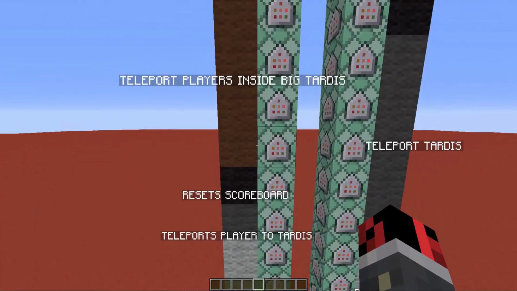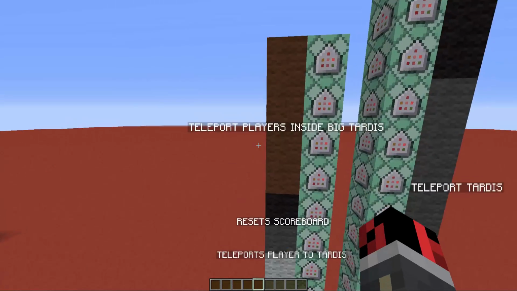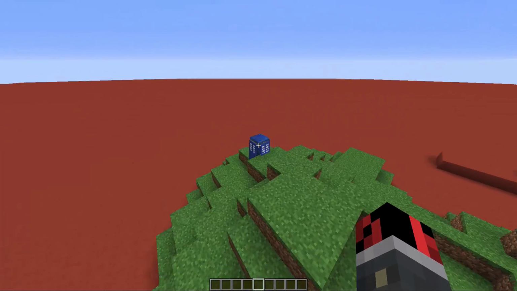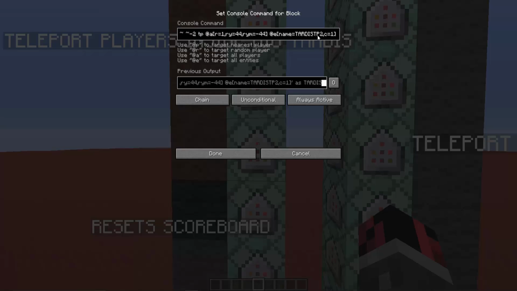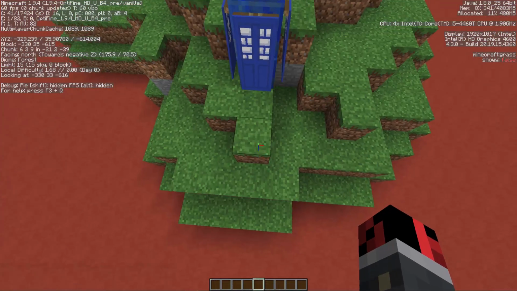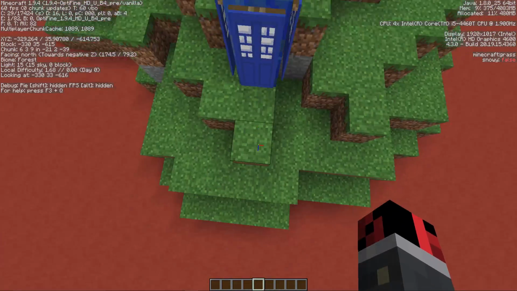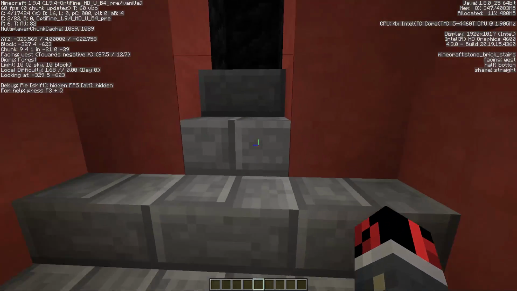These last 4 command blocks teleport the player inside the big TARDIS, which is the TARDIS down there. So whenever a player is detected near this armor stand here with certain head rotations, it gets teleported to the armor stand named TARDIS TP2. So whenever a player is facing north and is 1 block near the TARDIS, it will be teleported to the inside. And there we go.